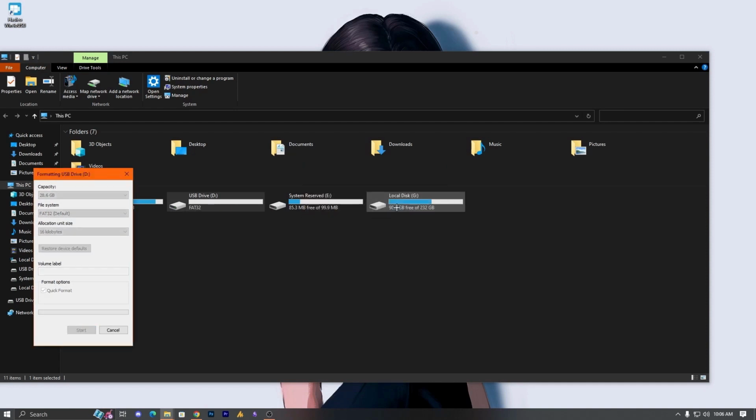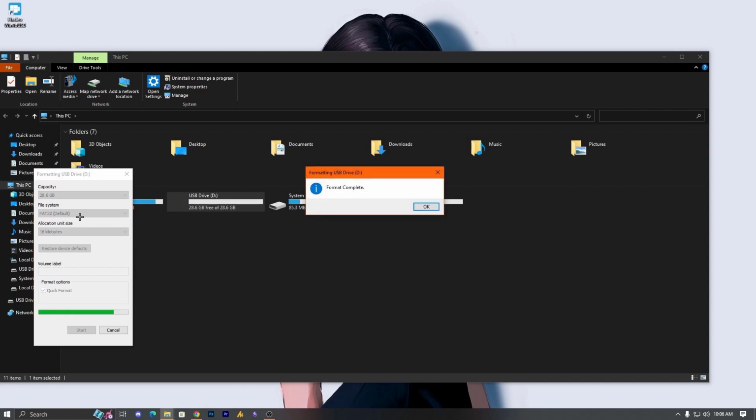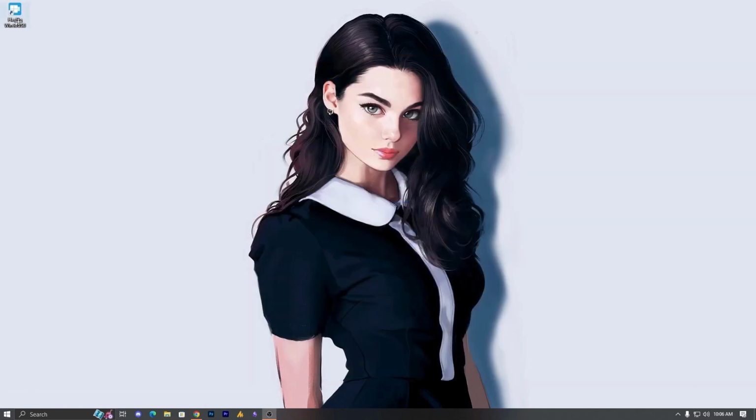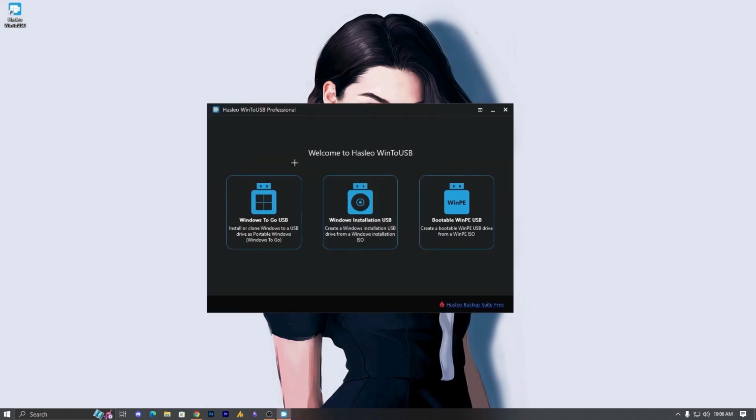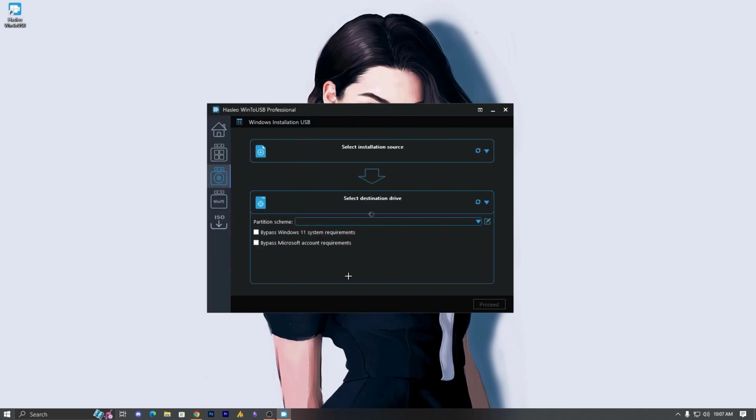We can format our USB and make sure the file system is selected as default, and that's it. Once you have done this, simply open this tool, Hasleo WinToUSB. It's a professional version. Now here you will get three options: Windows To Go USB, which is to install or clone Windows to a USB. So the Windows that you are using, just make a portable version for your USB. The other one, if you have an ISO, you can install it on your USB. And the third one is, you can also make your USB a bootable pen drive for installation on your hard disk or SSD. Now we are going with the second option over here.